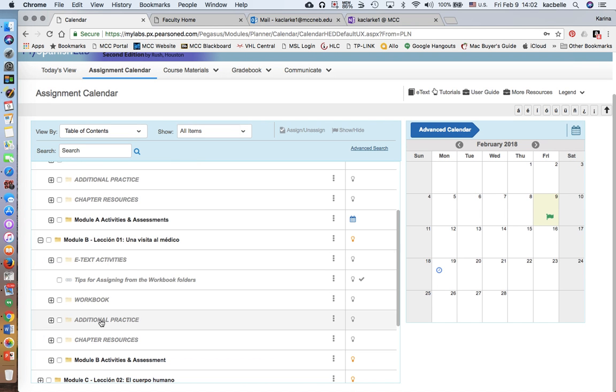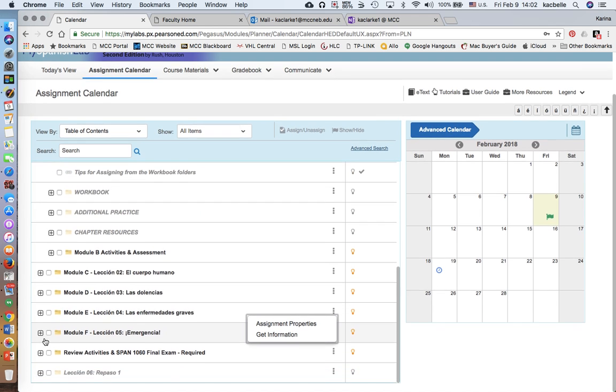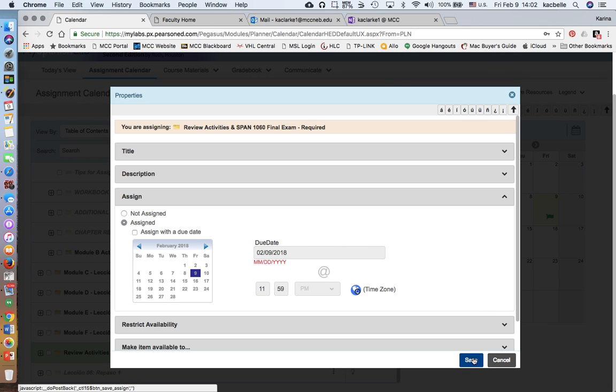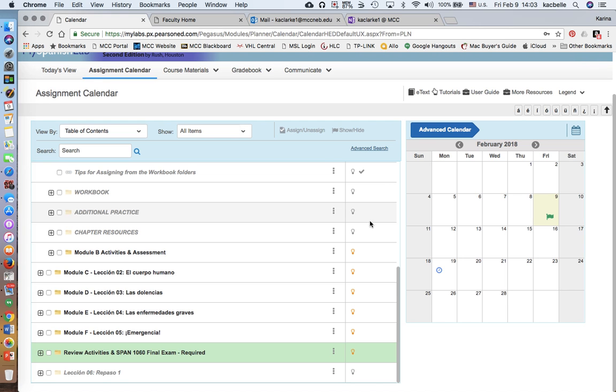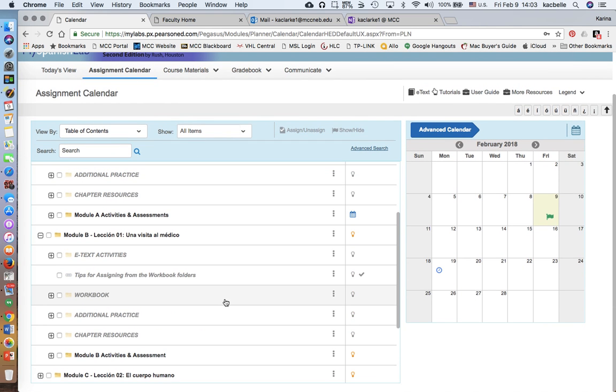So I open up Module B, and then I assign Module B, assignment properties. I open up Module C, D, E, and F. And then I usually don't have to open the review activities folder. I just assign it from there and it will make its own. So I like to set up all of the dates before the beginning of the quarter so that when the students go in, they know exactly when everything is due.